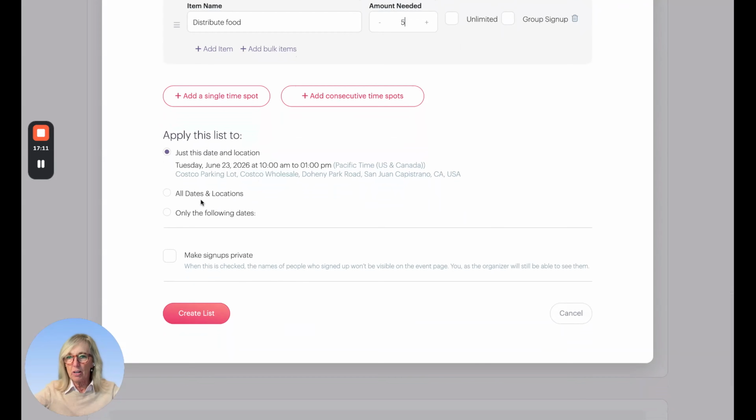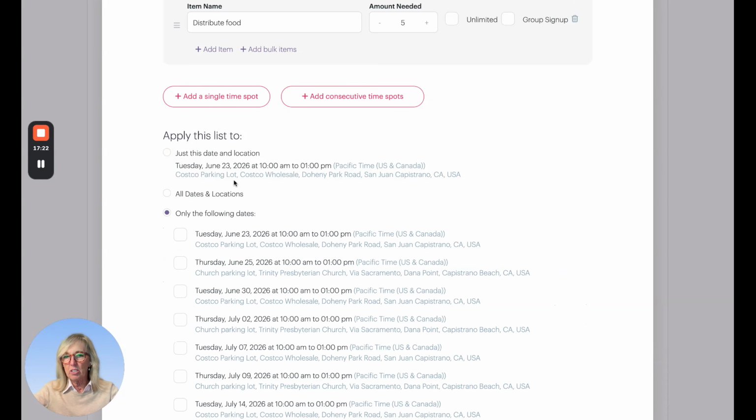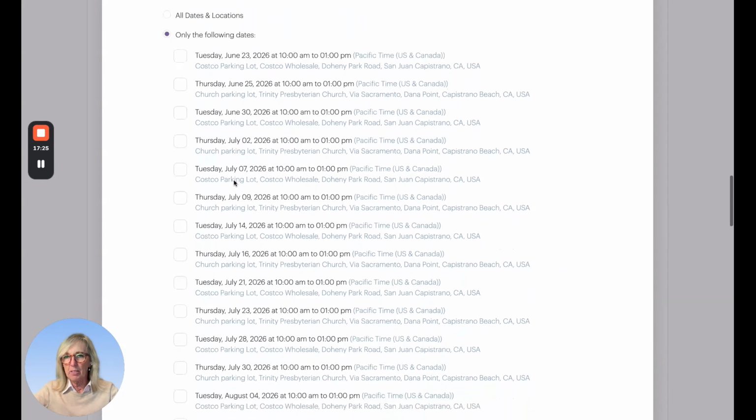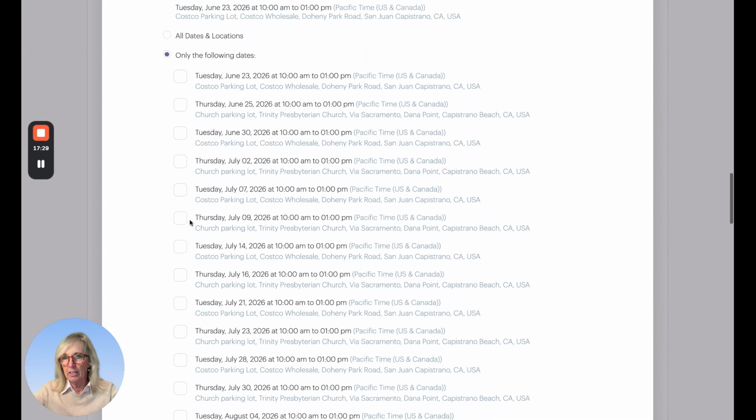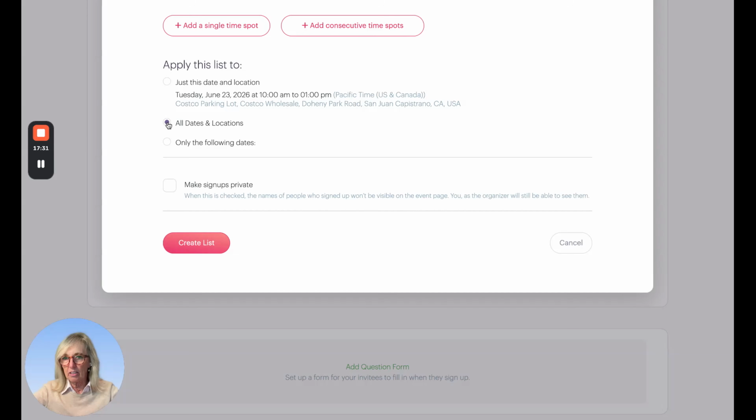And then we're going to apply this to the dates that we want it on. So in this case, because we have the same time frames, I'm going to go ahead and click all dates. But if you had, for example, only the Tuesdays had this time frame and these specific jobs, I would just click only on the Tuesdays on here. But in this case, I'm just going to go ahead and click it here.